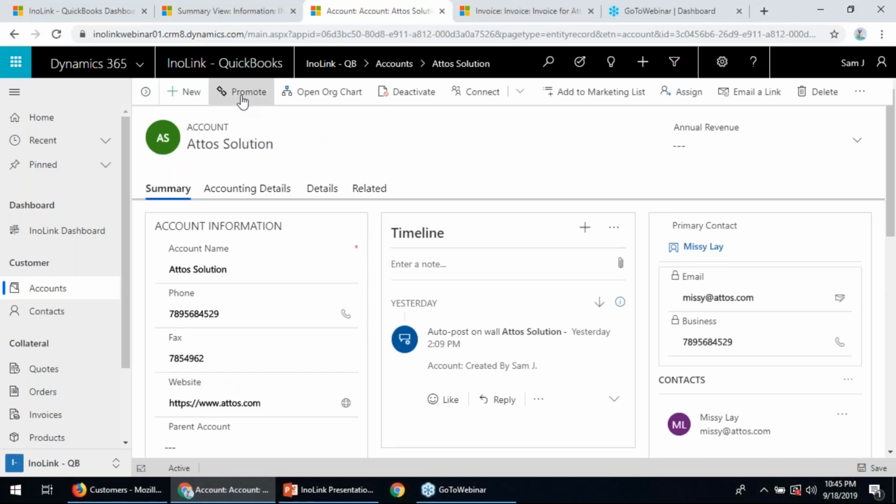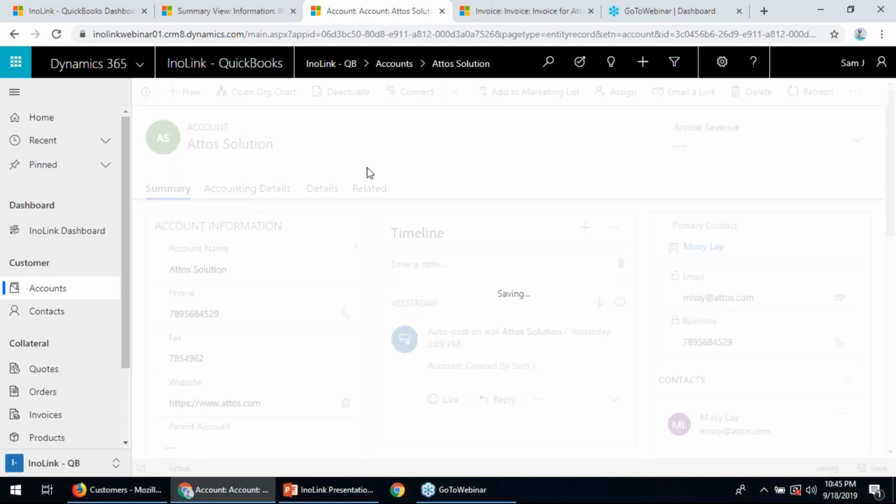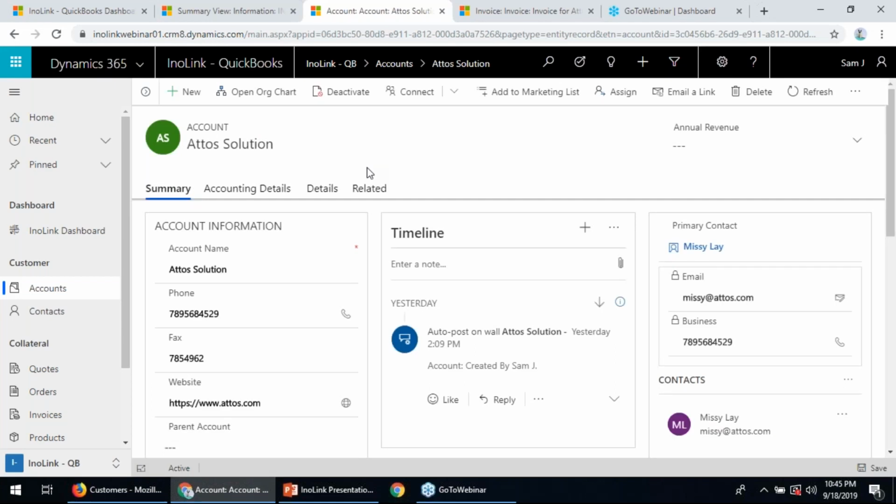So once you click on the promote button, a real-time synchronization occurs, where within a couple of minutes the synchronization will be done and you can see this data available in QuickBooks. Now, whenever any data has been promoted from the CRM to QuickBooks, you may want to know the status of that particular record.